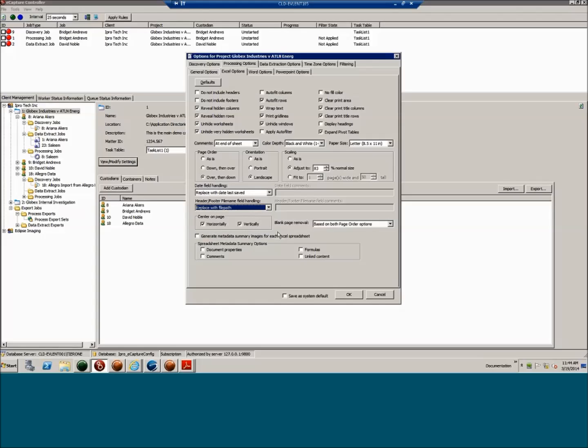You also have some centering options on the image. Blank page removal: on the blank page removal options, you can choose to do that based on both the page order options. So if it sees that an entire row all the way across is empty for the full width, for the height of a page, then it would remove everything. You could also do it based on selected page order. And so you have the different options there.